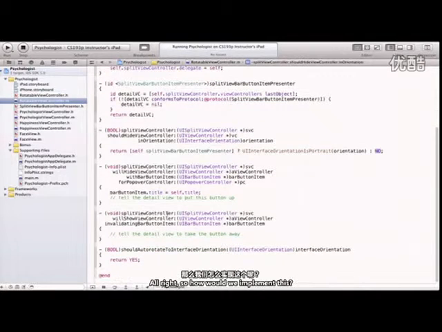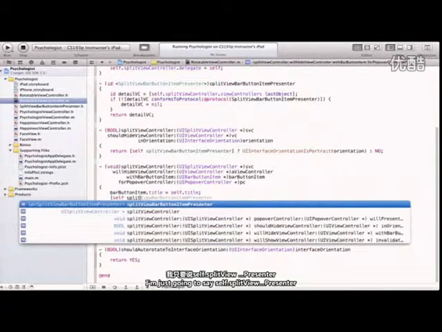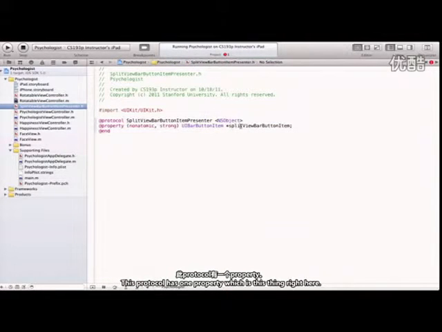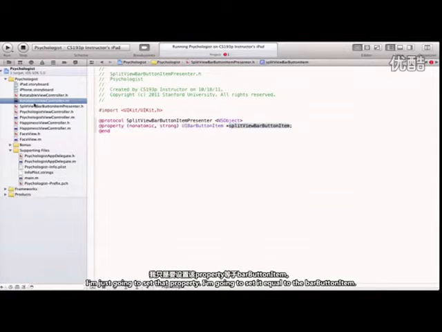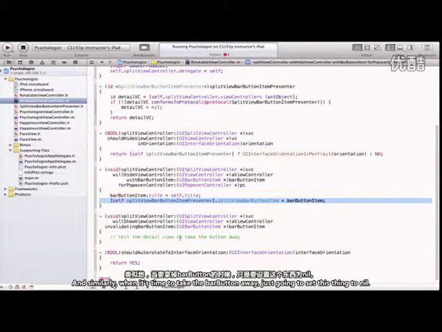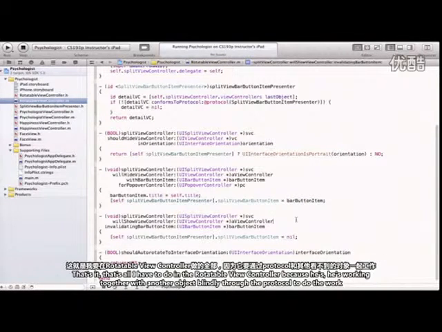Well, this actually ends up being one line of code. I'm just going to say self split view presenter, and I'm going to look back at this protocol, right? This protocol has one property, which is this thing right here. I'm just going to set that property equal to the bar button item. And similarly, when it's time to take the bar button away, I'm just going to set this thing to nil. That's it. That's all I have to do in the rotatable view controller.